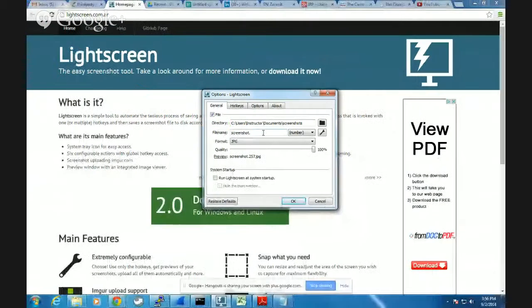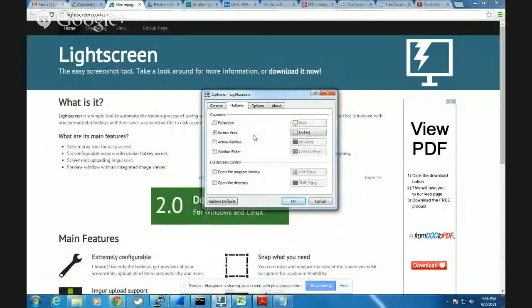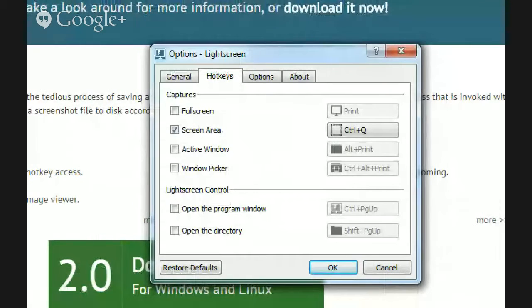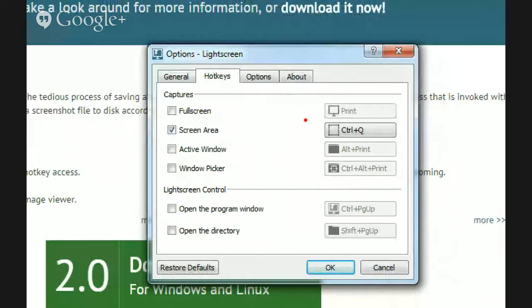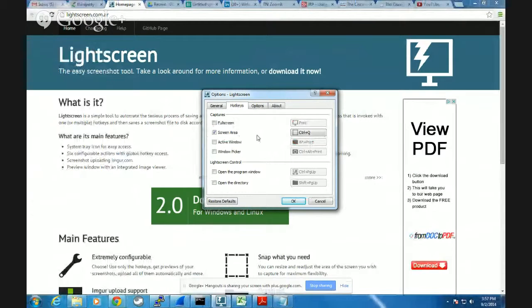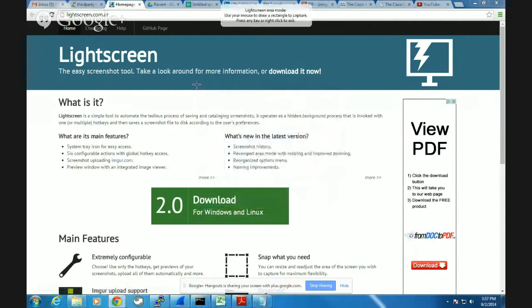From there, you're going to want to set up your hotkeys. Now you'll notice on mine that I only have one hotkey. That's it. And that is for capturing a screen area, and I use Control Q. So now I can simply press Control Q, and a quick little demo here. Well, I have to wait till I get out of this screen. But let me get out of this for a second. Go ahead and hit Control Q.